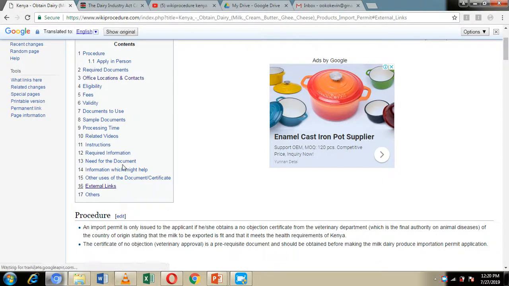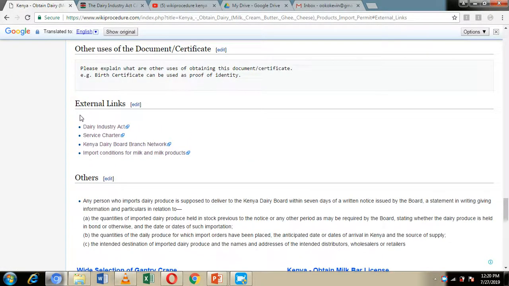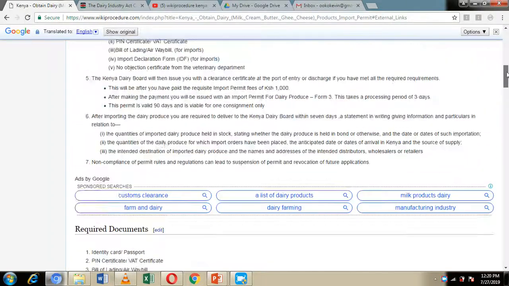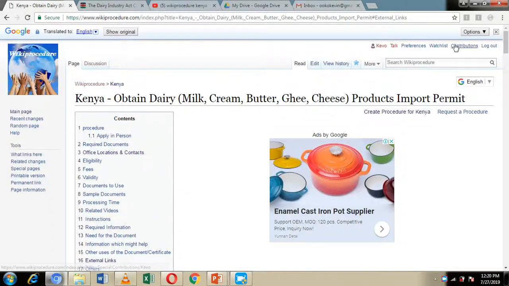Additionally, we've included external links to other websites which you can visit and get more information on how you can go about the application process, on how to get the dairy produce import permit in Kenya. We are going to go through all this procedure as we move on with our presentation today.